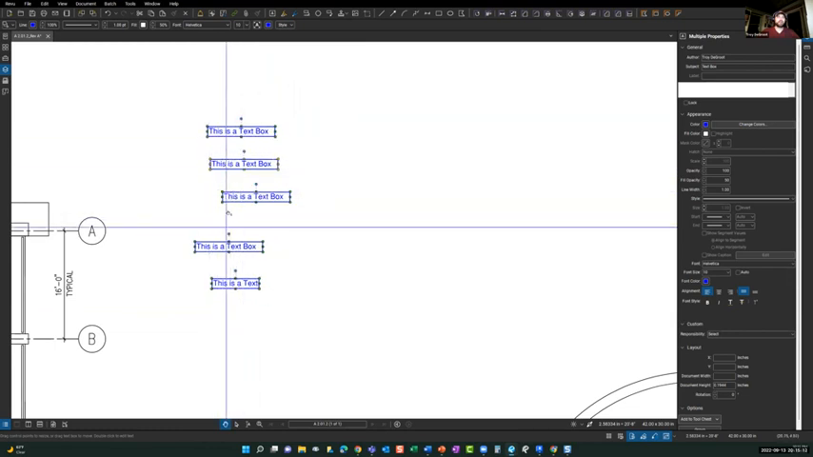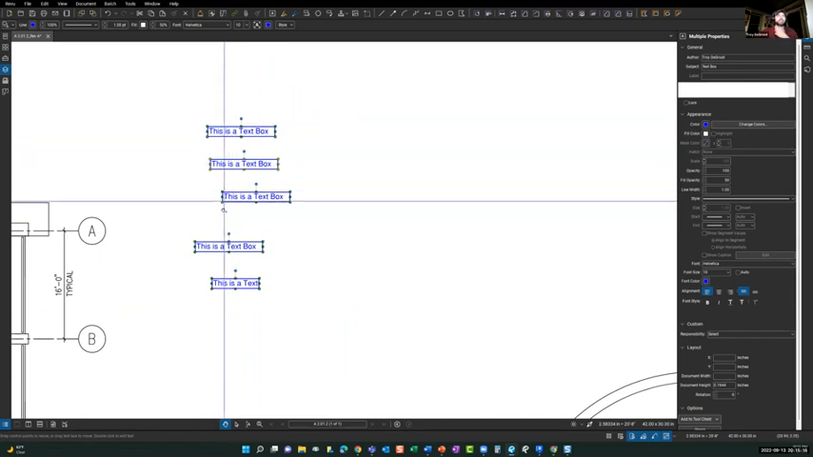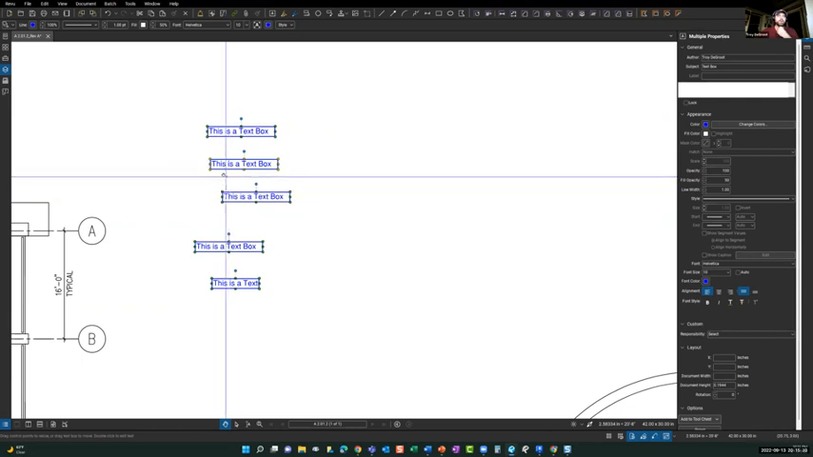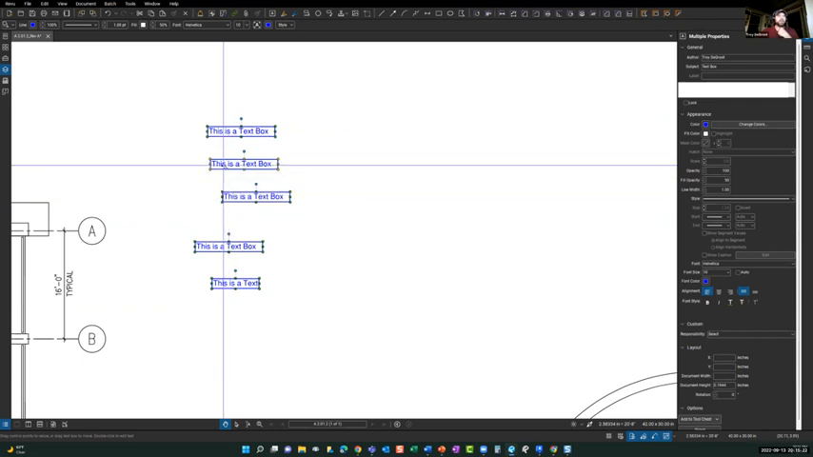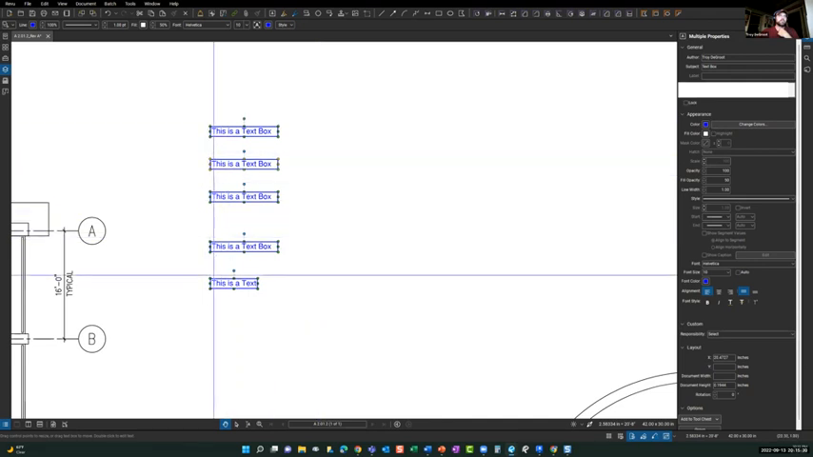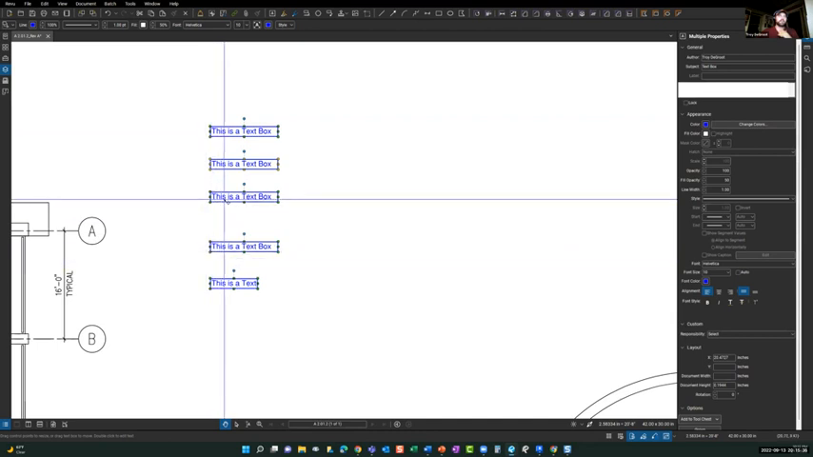To build on that, there are also some cool tools in here. If I select all these, and let's say I pick on engineers because they like things lined up, you can right click after you select all of these, go down to alignment and align left. It's going to align all those notes on the left side, so you can clean those up without trying to eyeball it.